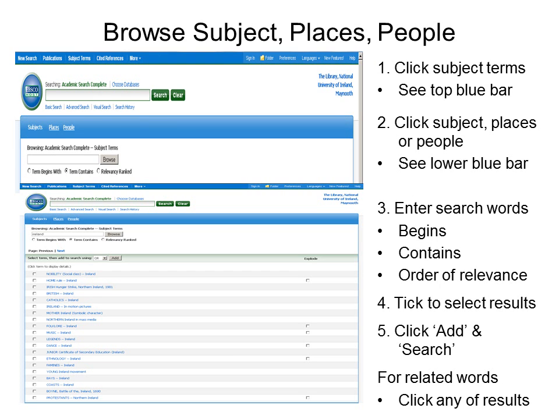Another useful approach is to browse by subject, place, or people. Click Subject Terms, see the top blue bar. Click Subject, Places, or People in the lower blue bar. Again, type your relevant words in the single browse box at the top of the new page. Choose words begins with, contains, or order of relevance for display. Click Browse. Tick one or more of the results and then click the Add button. To run a subject search against the main database, click the Search button. You can also click on any of the results to view notes, broader, narrower, or related words.